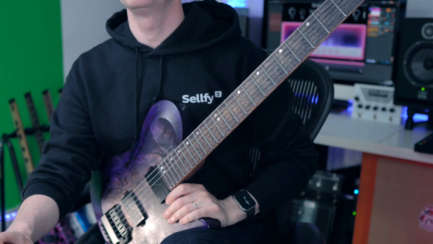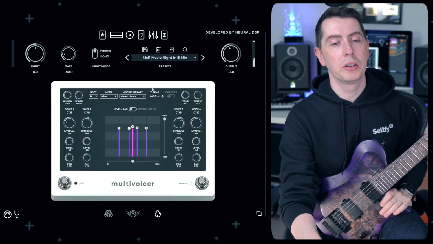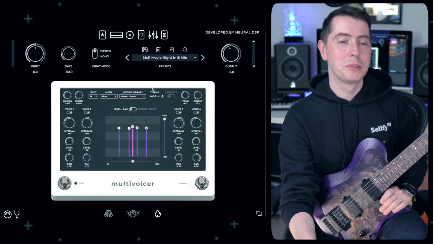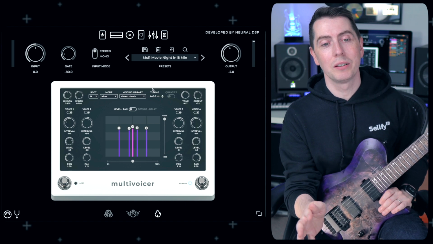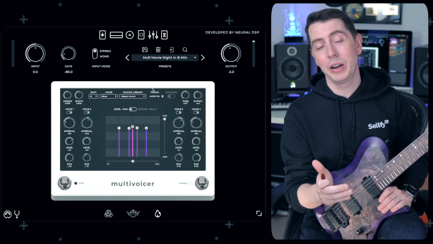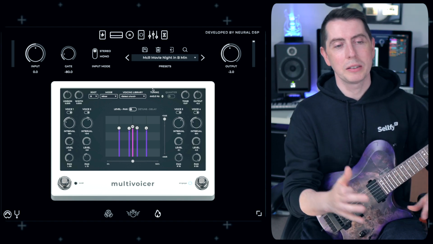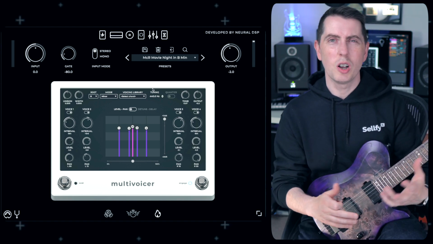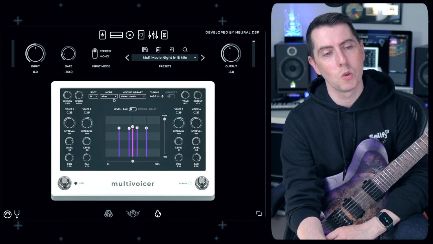This is using the brand new effect, Multi-Voicer. Now, I actually spent a couple hours the other night just putting different beats on and jamming around with this thing, and it's pretty damn cool and very inspiring. It's not just like a one-shot harmonizer thing. It actually does so much more.